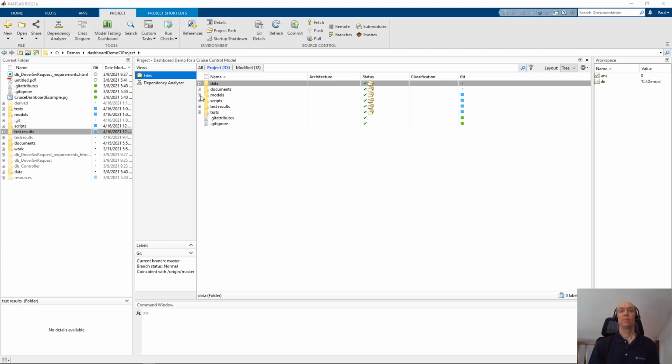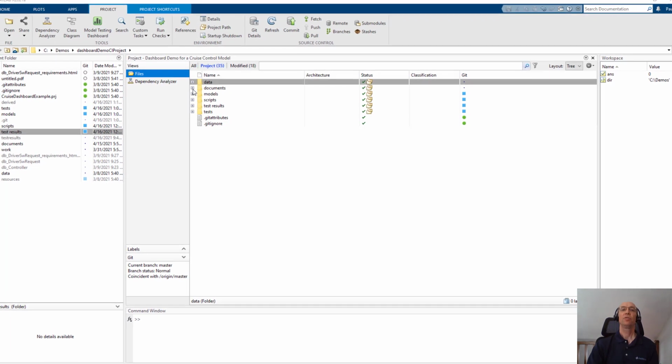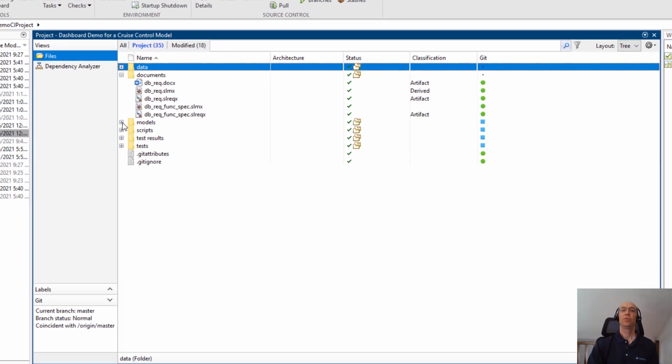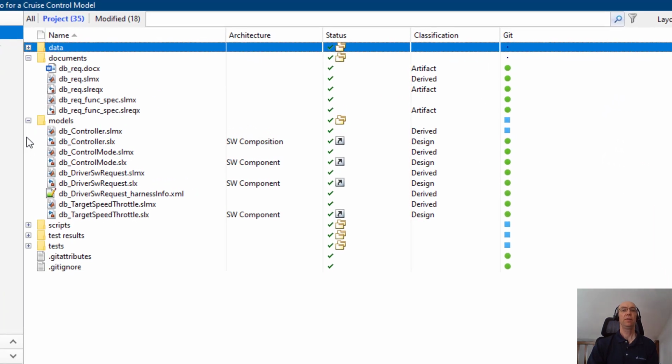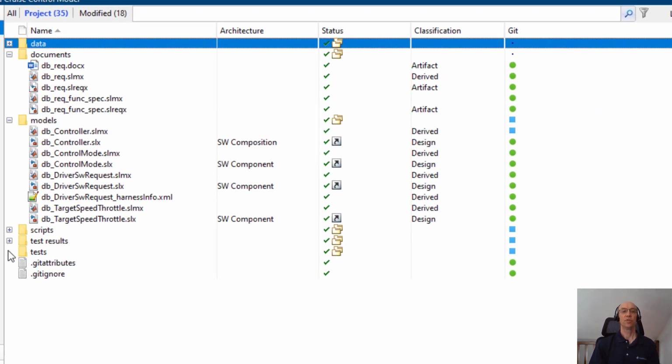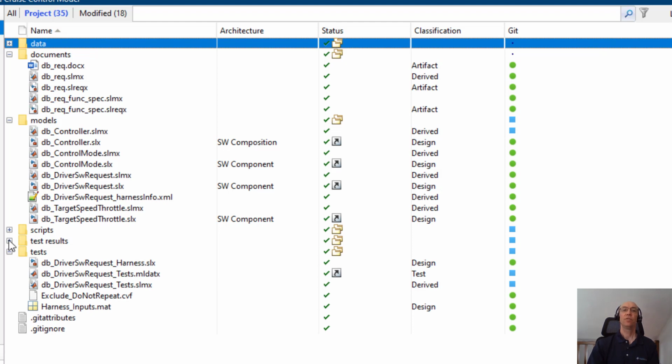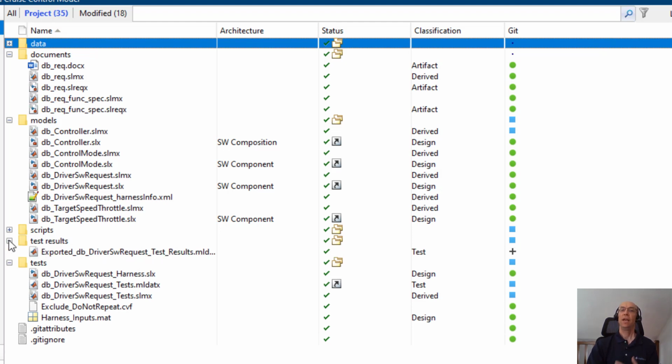When you are verifying that your design meets requirements, there are many artifacts that you need to manage to perform your requirements-based testing. Here is a cruise control project that includes requirements, design, tests, and test results. It consists of multiple models. In the project, a custom label is used to identify the software composition and software component models.